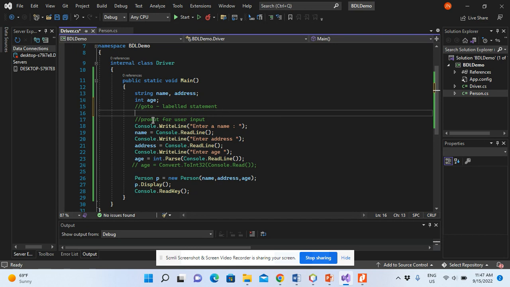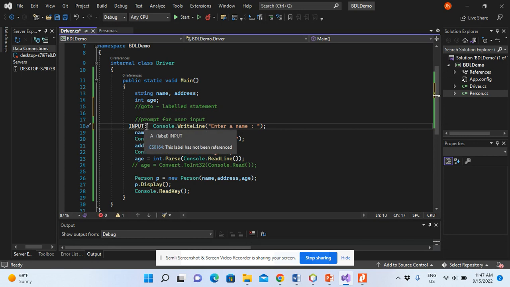Okay, so a labeled statement. In this case, let me have a labeled statement called input. So this is what we call a labeled statement. You write a label and then you put a colon after that. So this is a labeled statement.